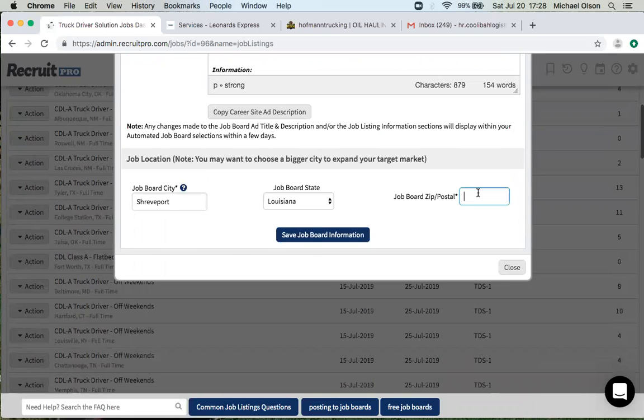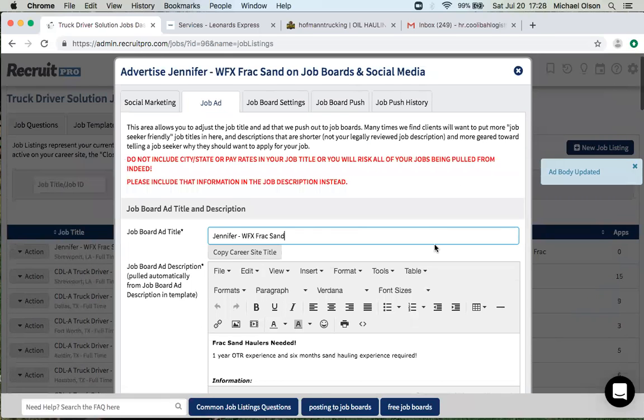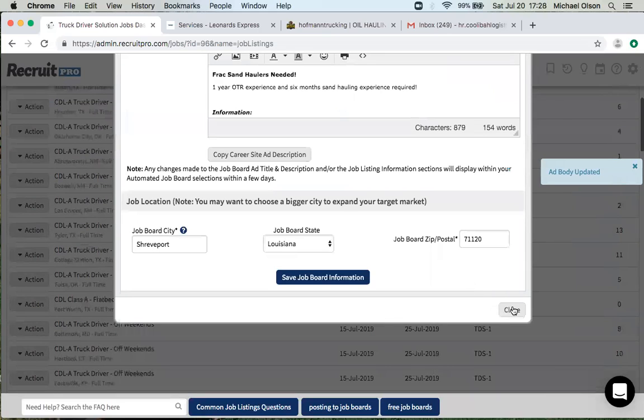So what's the zip code up there in Shreveport? 71120. We'll use that. Thank you. Then I just hit enter, or you can click save job board information. Okay. So once that's done and it says ad body updated, you can close out.